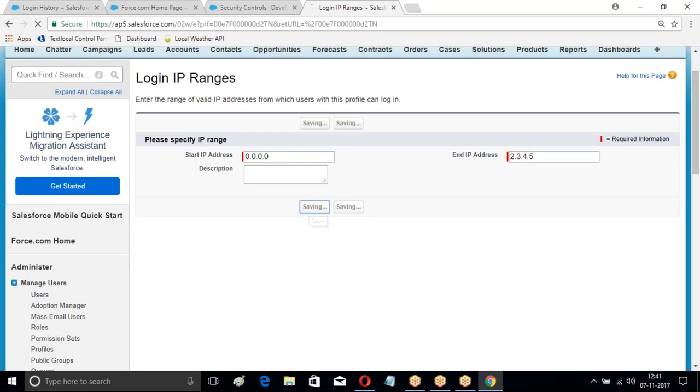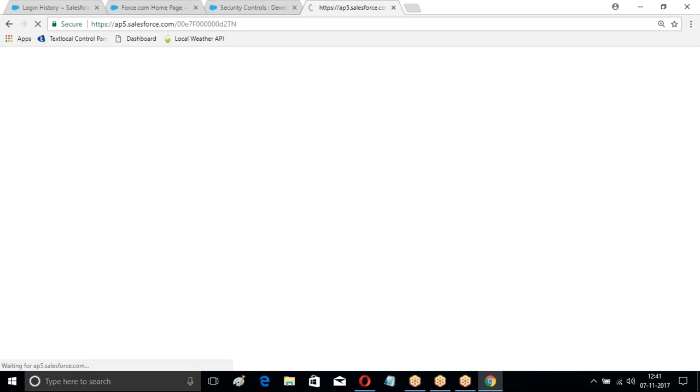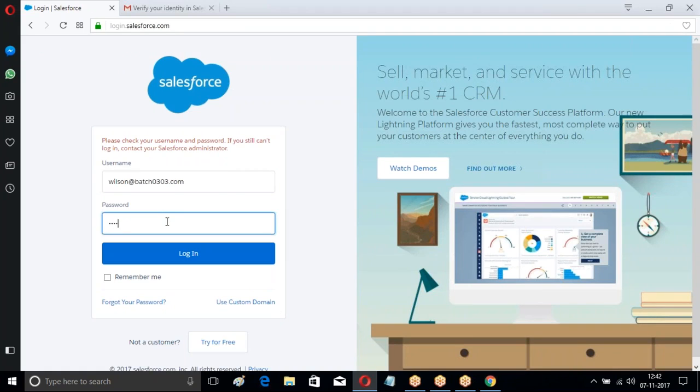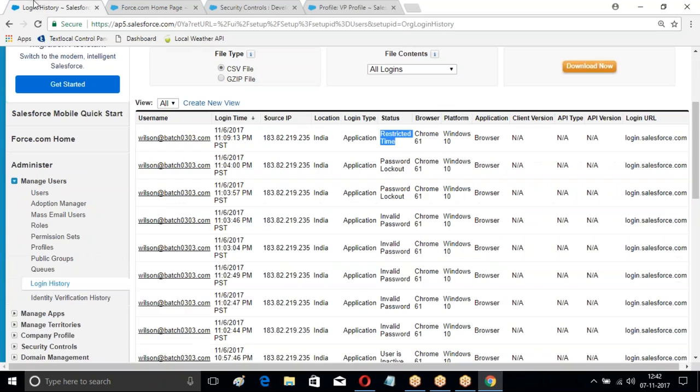Now when I save it, it throws an error that your system is not within this range. I told it no problem, save it. So my system is not within this IP address. For VP Operation I said you can log in only from those IP addresses, the range of IP addresses. Then the user was trying to log in. Login failed. Open the history. What was that? Restricted IP address.